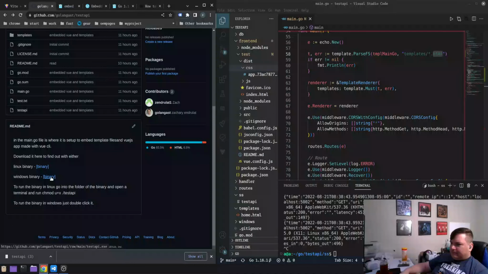You do have to run this command though when you want to run the Linux one. I think you just need X, but yeah, that's about it, I think. Hopefully, I didn't make that too confusing for anyone.